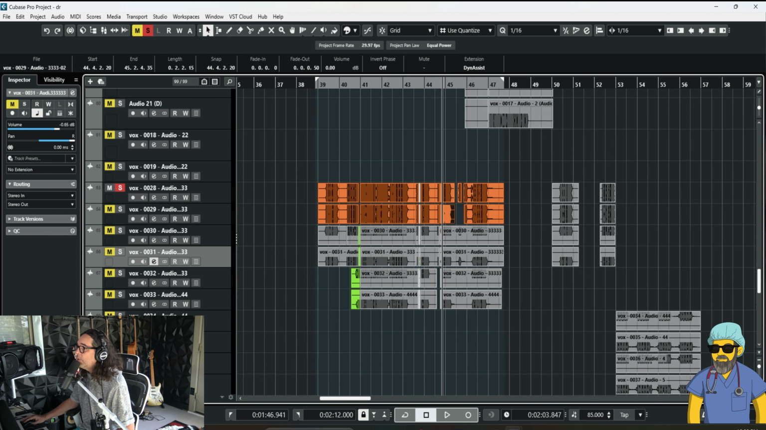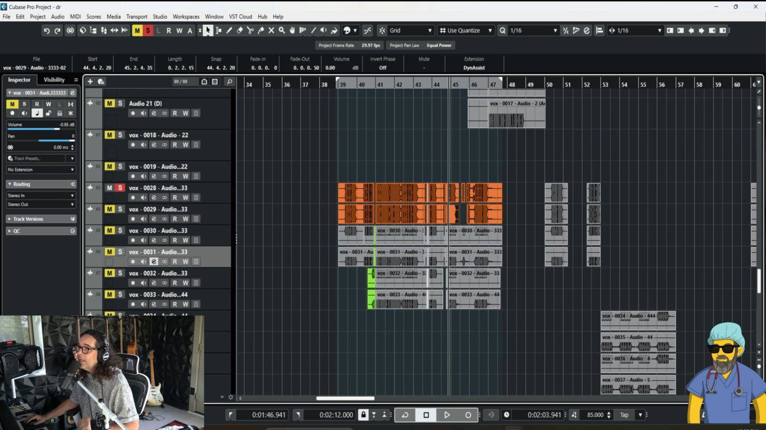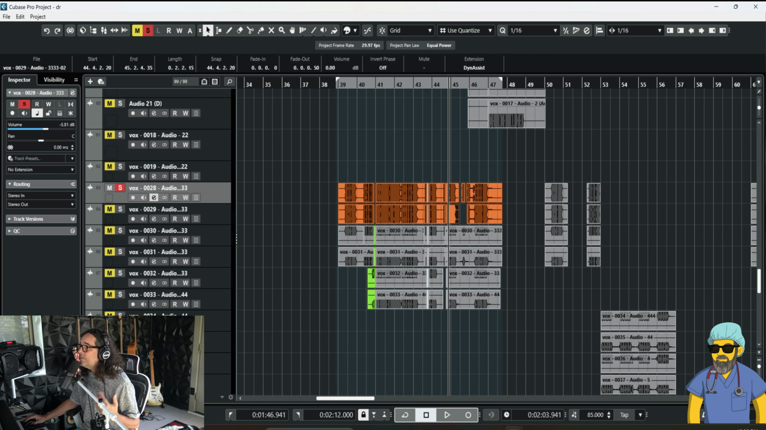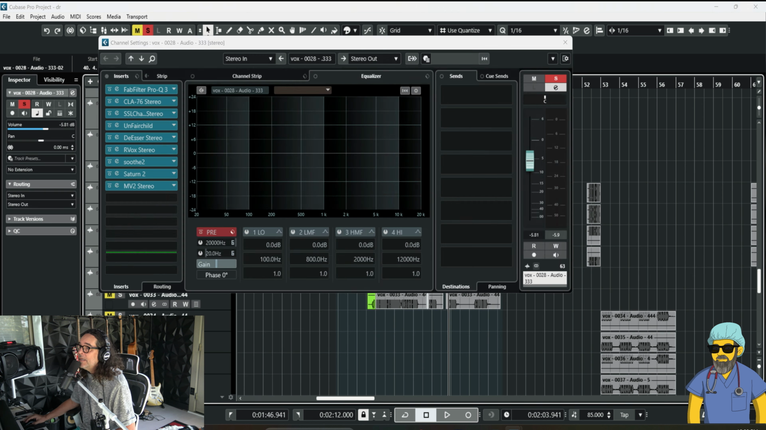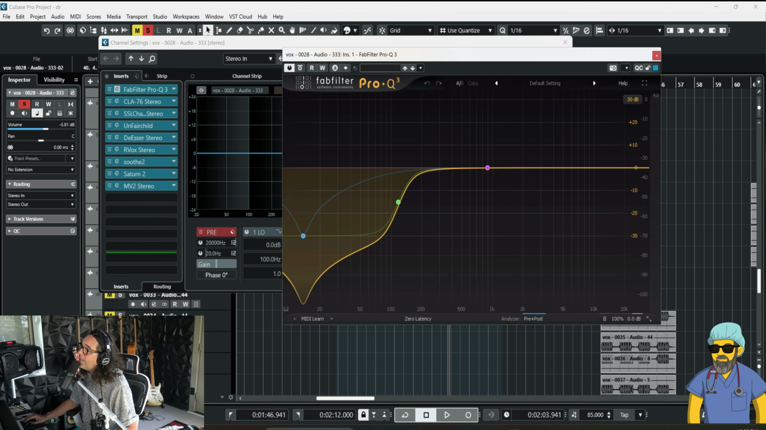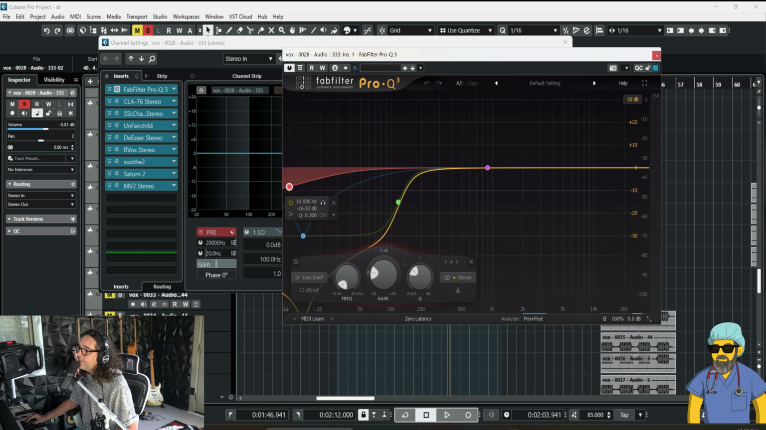So let's recap really quick. First, we used Dyna Assist to ride things into our 1176, and all of these things are really good and necessary for a vocal because vocals can get nasty and spitty and breathy. Then the first thing we do before the 1176 is we dump this low end. I don't know why that's like that, but.